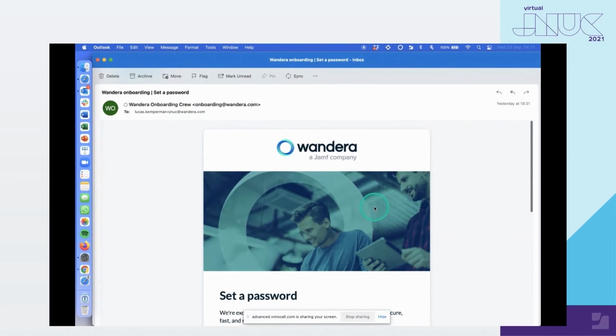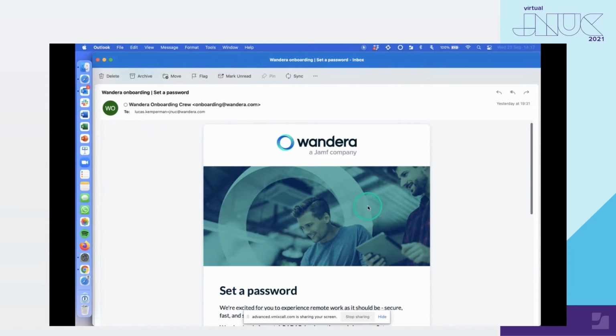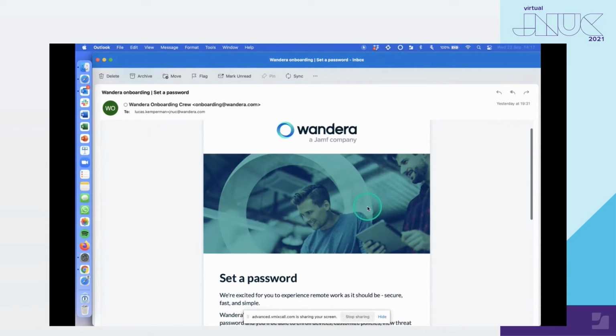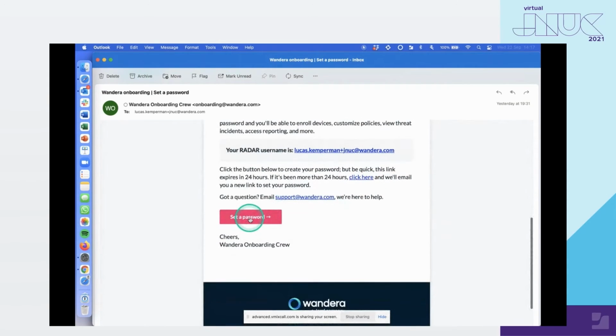when you sign up to Wandera, you'll receive, as an admin, an email with your Radar password. So go ahead and find that email in your inbox and scroll down and click on the Set a Password button.